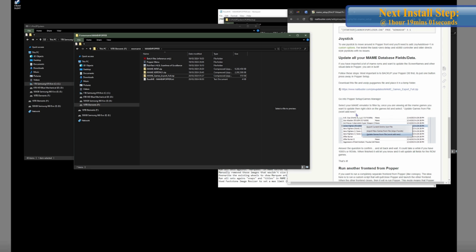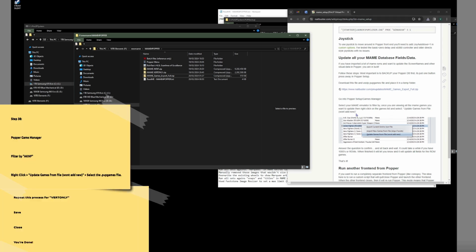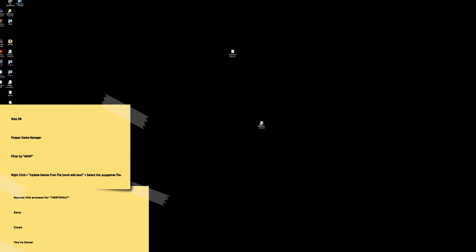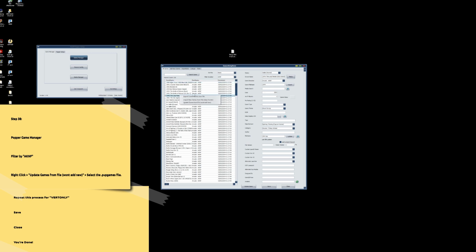Anyway, to update your game names, ideally go and get the latest version from nailbuster.com. It'd be this file here, MAME games export full.zip. Now I've already tested it on mine for recording this, but we'll do it again. I'll extract it here. You get this pup games file, and then over in PinUp, go to the games manager. You filter by AKNF. Now you can see I've already done it, but right click, update games from file, won't add new, and then you select that pup games.